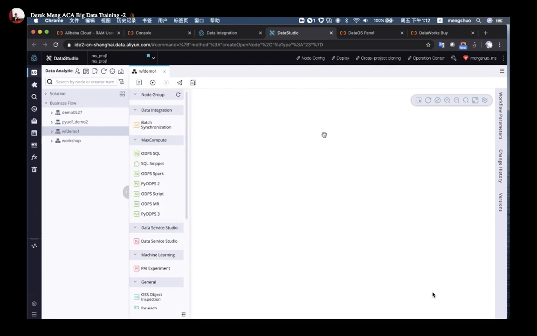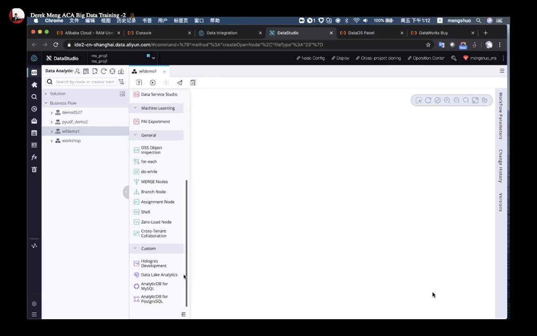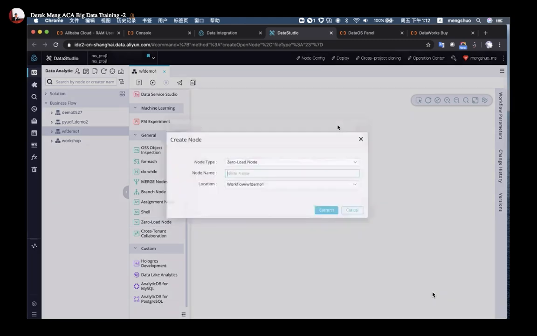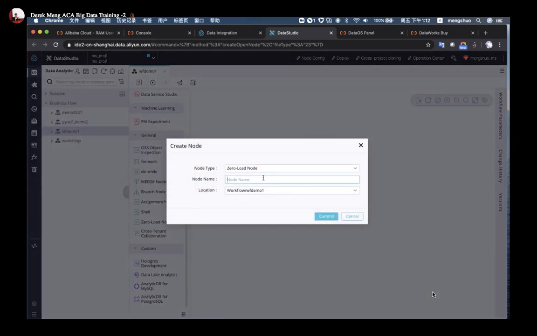In the workflow, I think you may need what we call a zero load node. I will introduce this first. Zero load node, so what does it mean? You can see from its name, it does nothing.